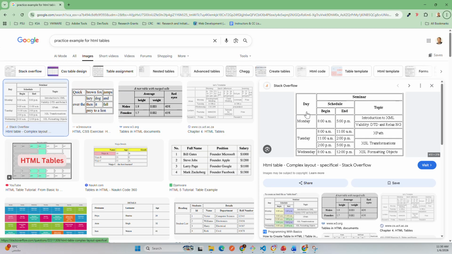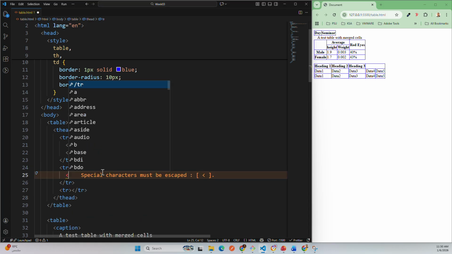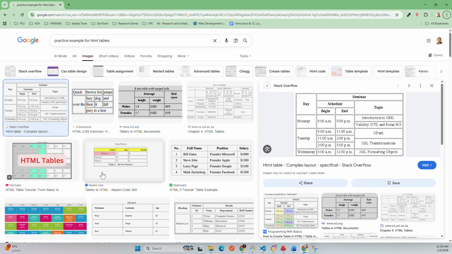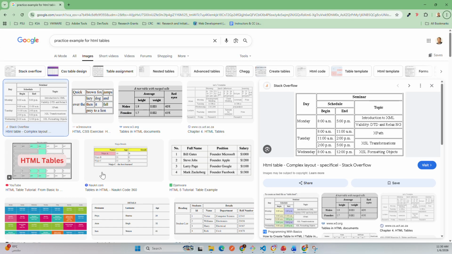And then in the second row, this day is coming as a first cell, but this one is a schedule, which is the second cell, but definitely that will be our first cell inside the second row, and that is covering the two columns, and this topic is actually covering as a second in that second row. So in the second row I put a TH, and then I say that it is a schedule, whatever you want to say, and then we have the topic.